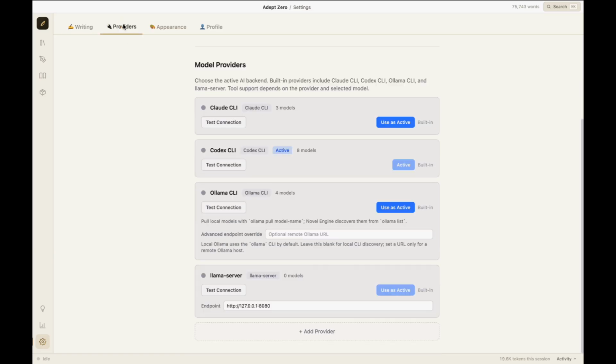The great thing about this is it works off the CLI, so it's all subscription based. You don't pay per token, you don't pay a hosting cost, and nobody's making money off your creativity in the margins. And without further ado, that is the Novel Engine.